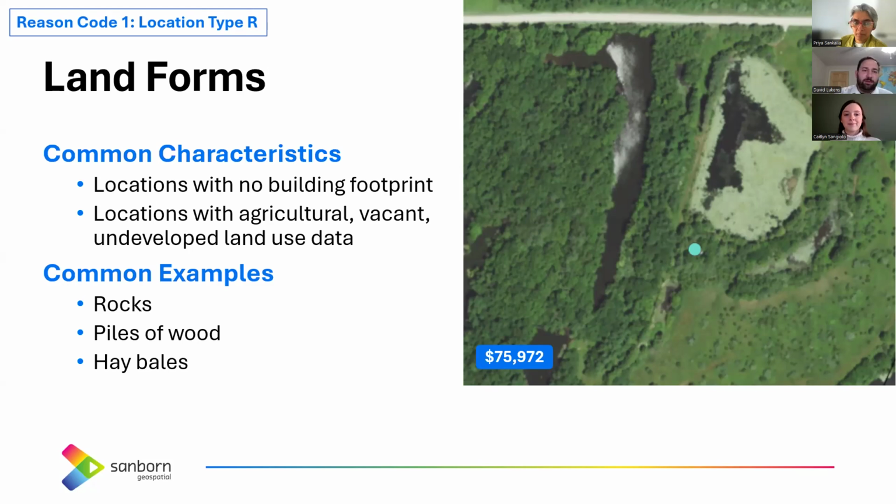Then we have location type R under reason code 1, and those are just landforms. These are the ones that you're probably most familiar with: haystacks, piles of lumber, that kind of thing. That's just something laying out that had a few vertices. So when CostQuest used an automated process to find those structures, they were able to identify, okay, there are 4 vertices here, call it a building. Landforms like this are the most difficult to accurately identify because we have to prove a negative.